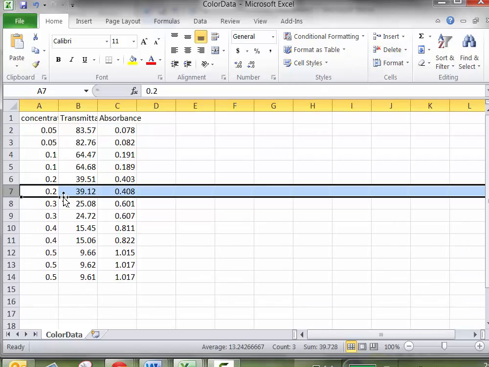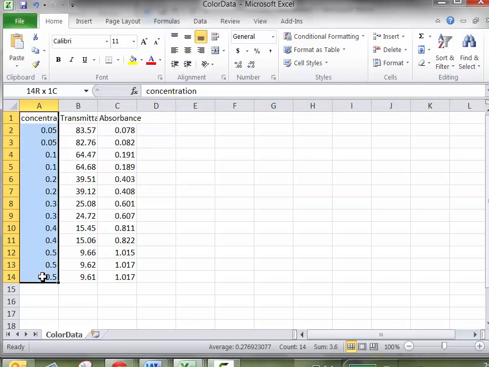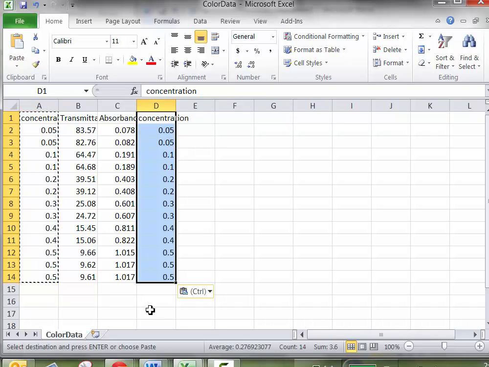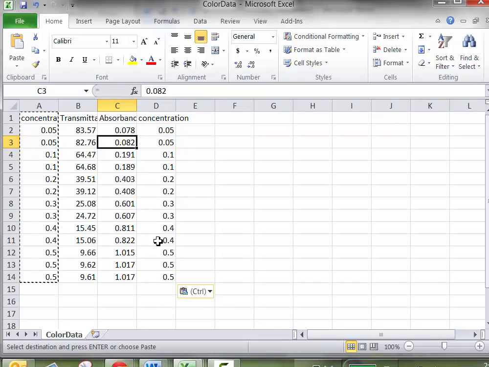But here you've got concentration, transmittance, and absorbance. Okay, and what we want to do is plot absorbance as a function of concentration. And so I'm going to move this column. I'm going to select all the data, I'm going to copy it, and I'm going to paste it immediately to the right of my absorbance data. Okay, and that's going to give me the axes organized the way that I want.